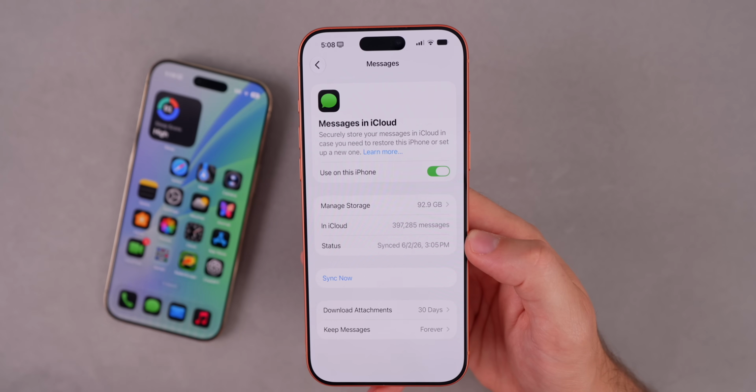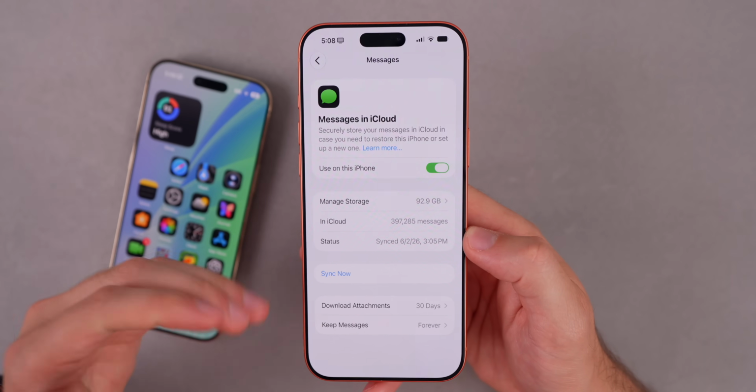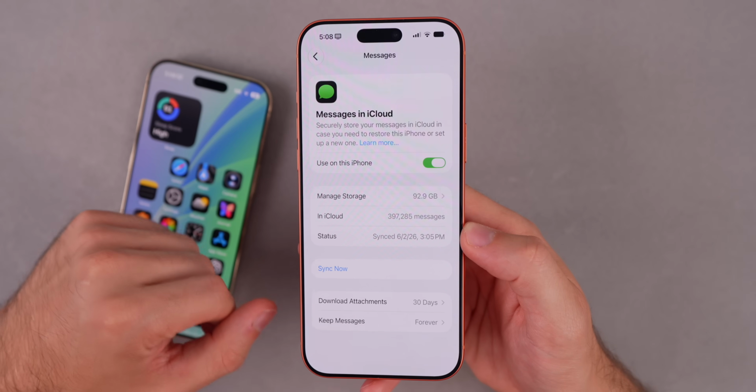Beta 3 also fixes messages in iCloud. So a lot of people had issues with this not syncing properly or syncing at all, but that has been resolved here in beta 3.